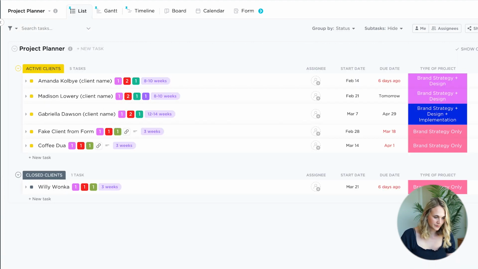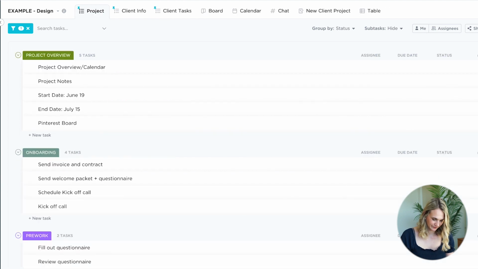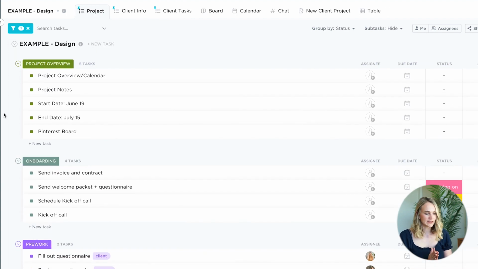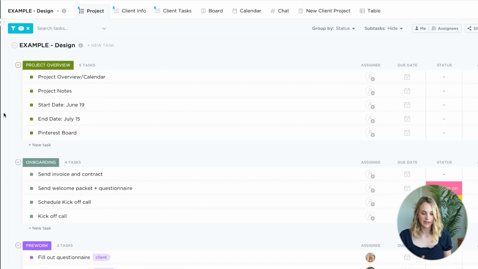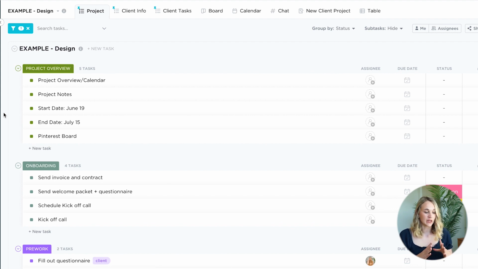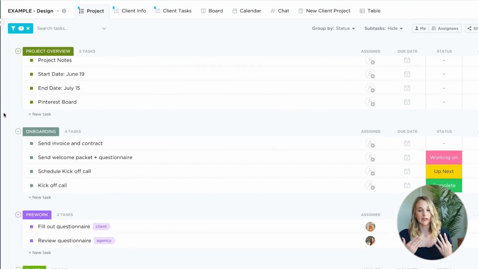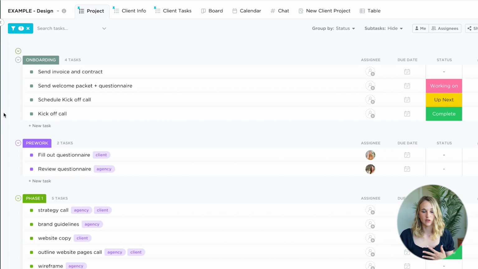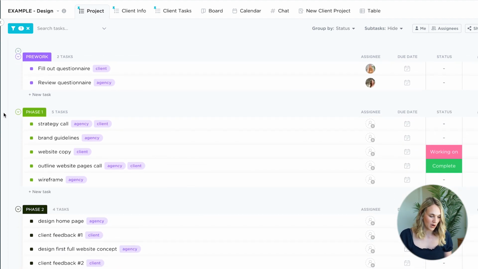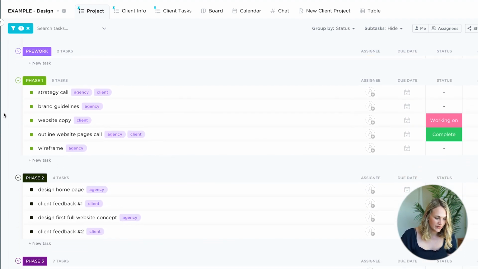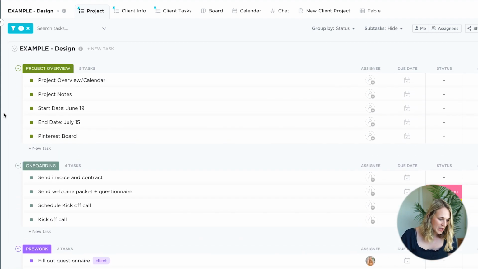So the other example that I will show you guys is here. And this is an example, let's say that you are a designer, and again, this is going to be something you rinse and repeat, AKA duplicate for every single client as you manage them through your process. So what you can see here is we've got maybe some information at the top, and we've got different stages of the project and then all of the different steps below.